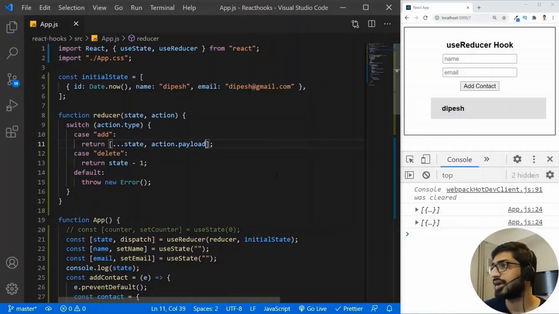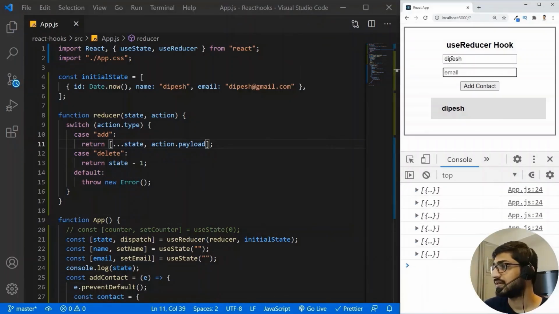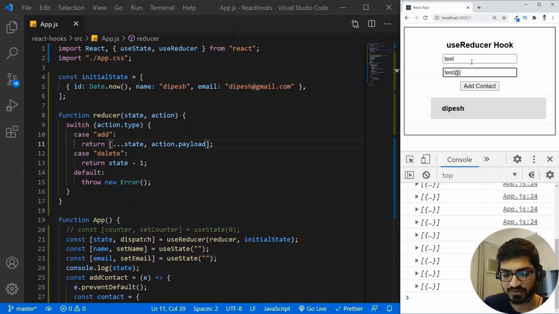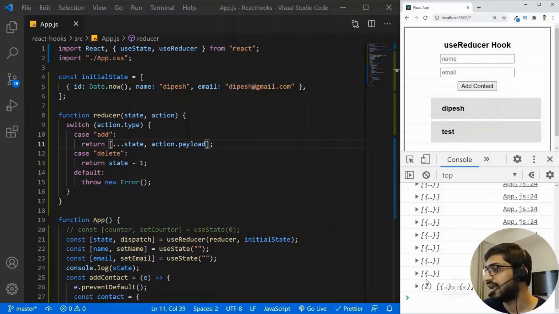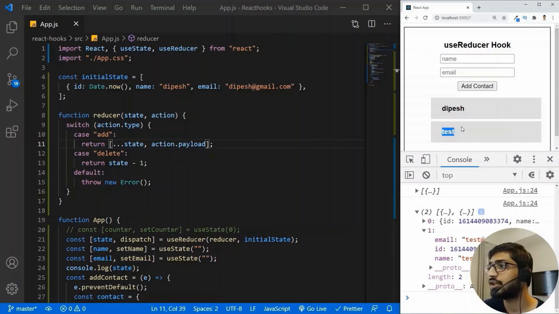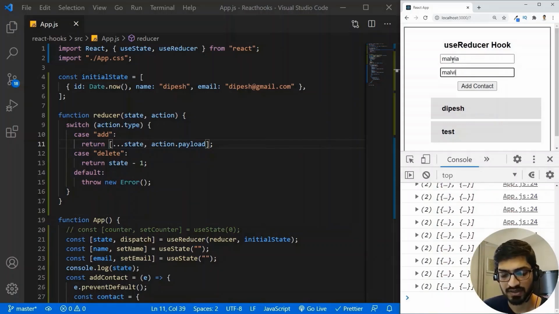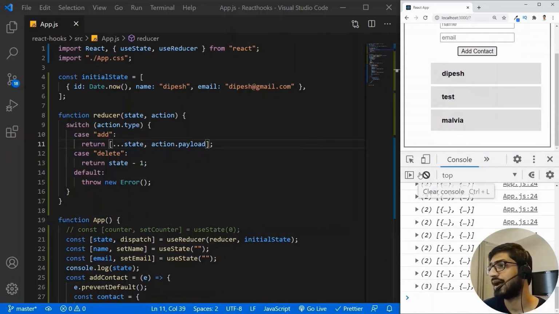All right. So now if I save it, let's try to submit something. So we already have the page, right? So I'm going to remove this, and I'm going to write a test, and this will be equal to test@gmail.com. And if I click on the submit, then we see that now in our state we have two objects, and we can also see that the new contact is now added to the list. So if I add more, let me write a malvia, malvia@gmail.com. And if I click on the add, I'm going to add one more state.